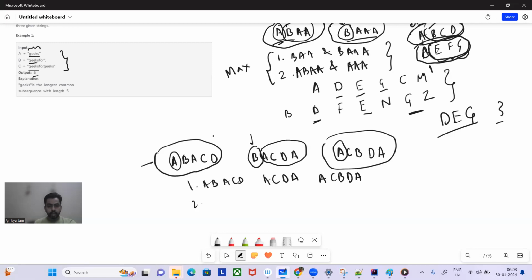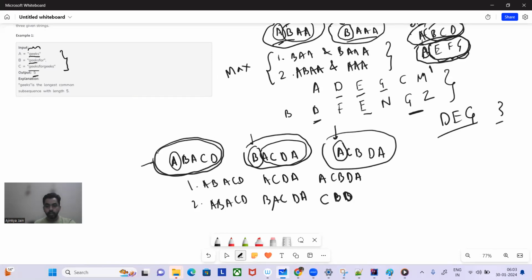Secondly, in the second option, we are again going to consider this complete string, but this time we are going to ignore this character: A, B, A, C, D, then B, A, C, D, and A, C, B, D, A, ignoring the first character of the third string. Likewise, we are going to have six options, and in the next two options we'll consider this complete string and ignore these characters.